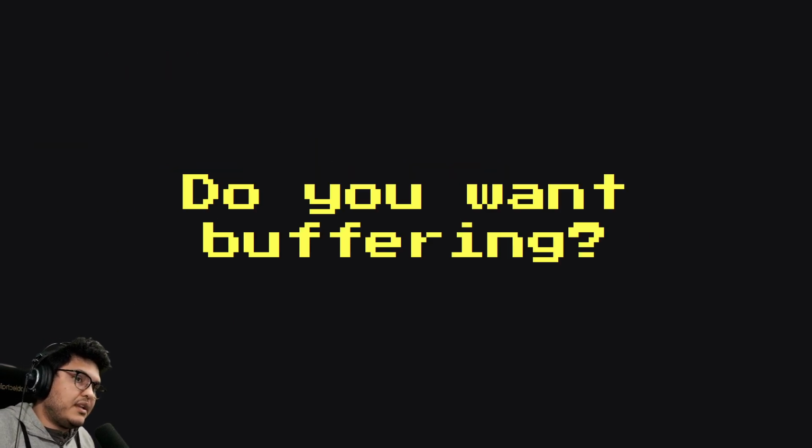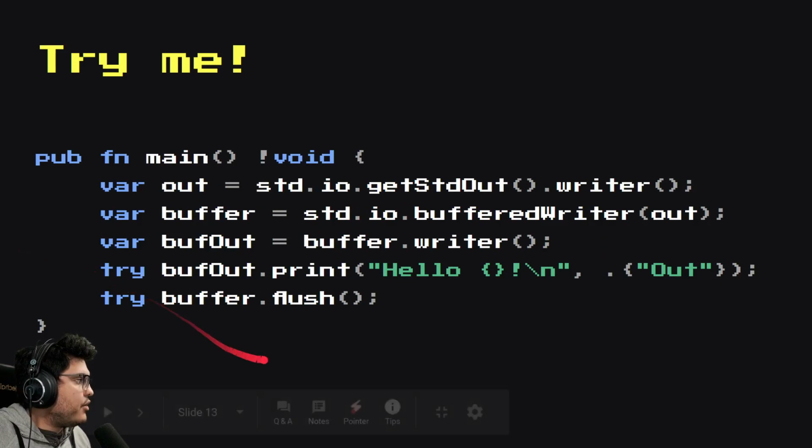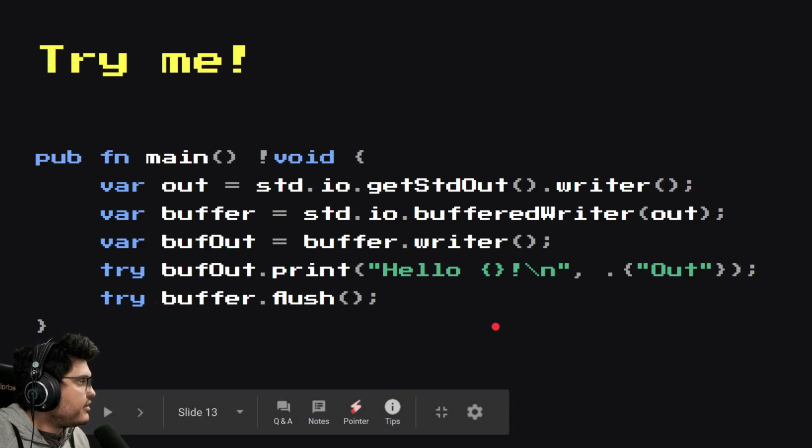Another dimension is buffering. Do you want buffering or do you not need buffering? Buffering can be very important for performance. If your application has to read and write a bunch of stuff, you want buffering somewhere. Otherwise, everything will be much slower for basically no good reason. So this is how you add buffering to a writer.